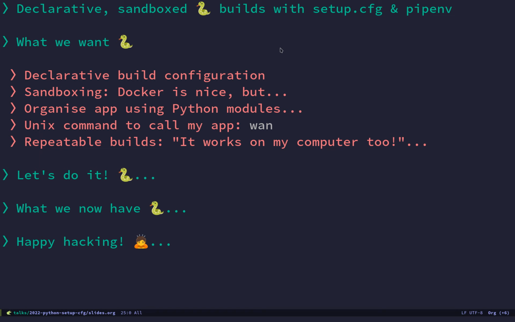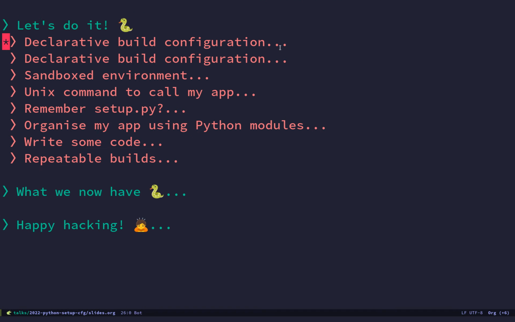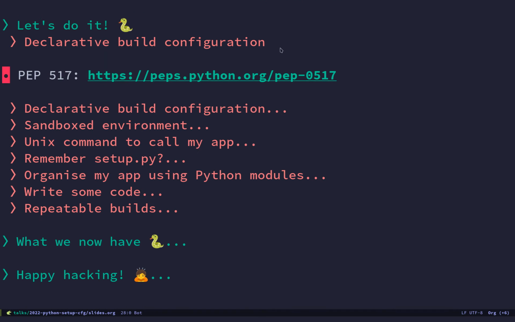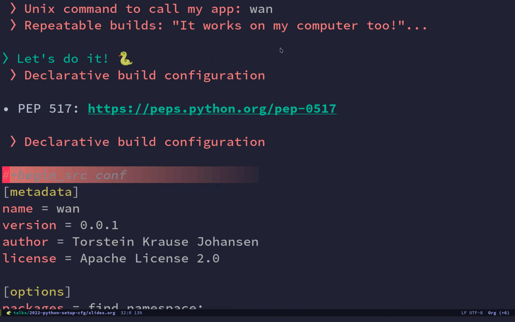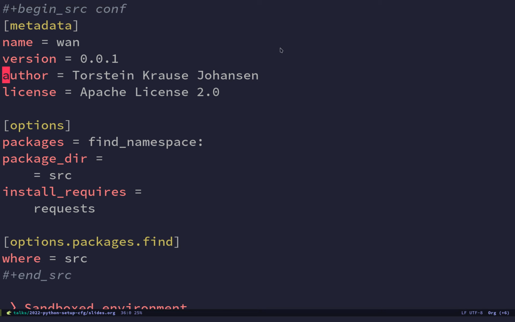So let's do it. There is this declarative build configuration introduced in pip 21.x, which put forth a couple of things, one of which is a setup.cfg file. So let's have a look at what that looks like, because you're probably used to setup.py, and this is rather new. So obviously metadata, and then options, and here is the most interesting bit as far as I'm concerned.